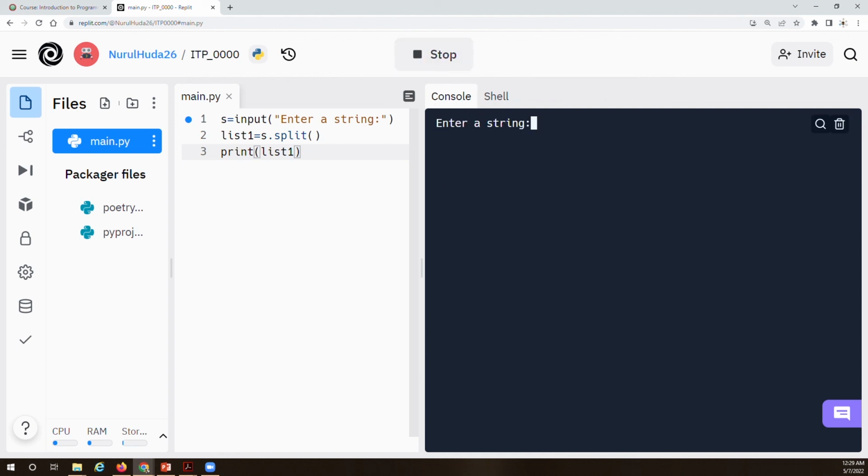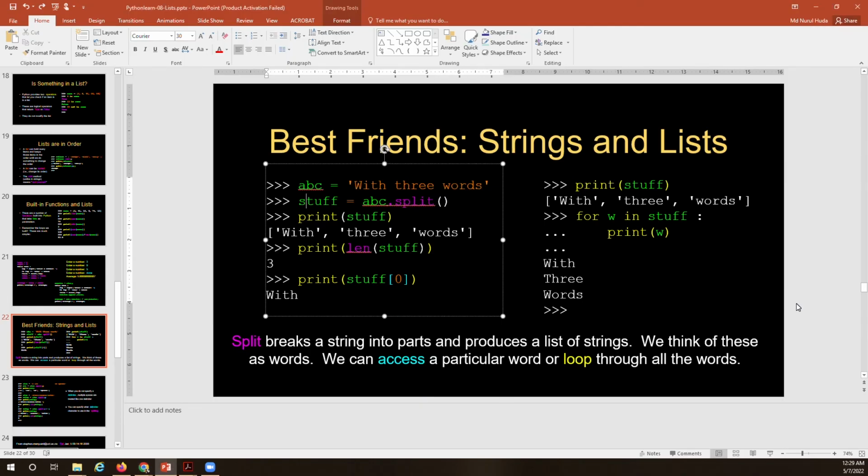Okay, and run once again. This is, I'm using tab, plus. So this time I used multiple spaces here, I used tab here, and then when I press enter, it ignored multiple spaces and tab. Still, that split function split the input into different words. Alright, let's go back.